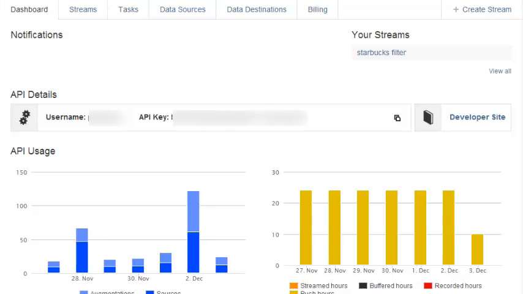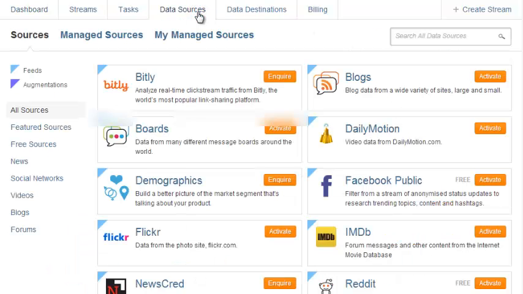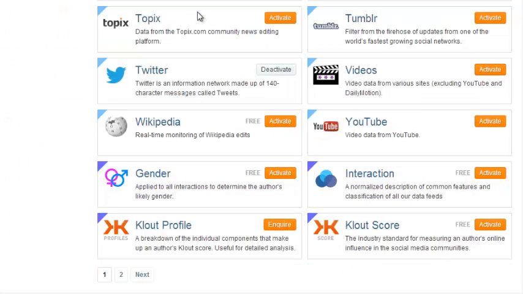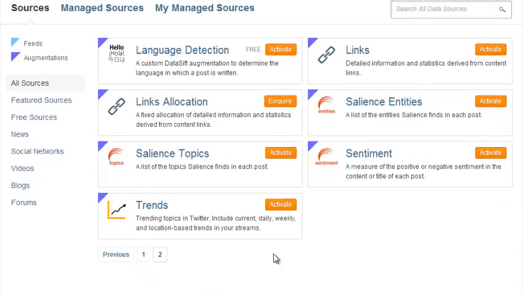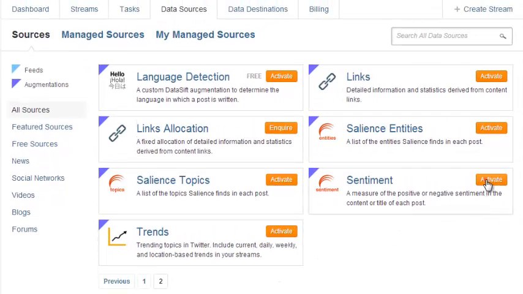First, make sure you have these augmented sources enabled, so click on Data Sources. The ones to look for on the first page are Klout score. This is a measure of the author's online influence. Make sure it's activated. On the second page, check that sentiment is enabled. This is a measure of the positive or negative sentiment in the content or title of an interaction.